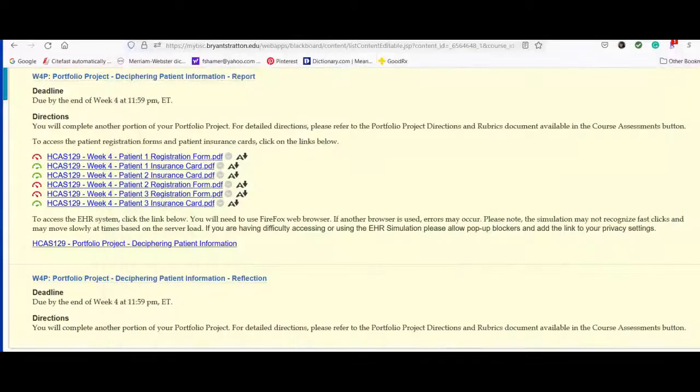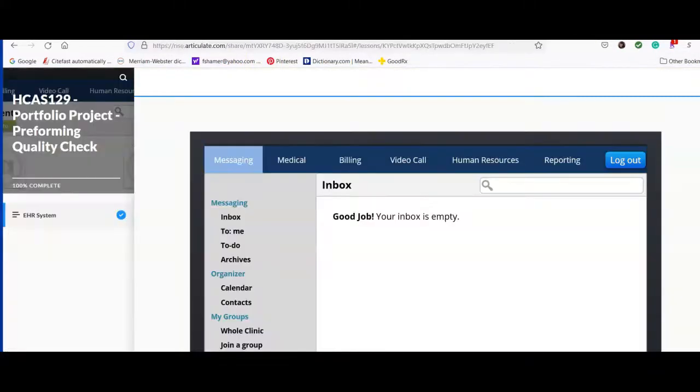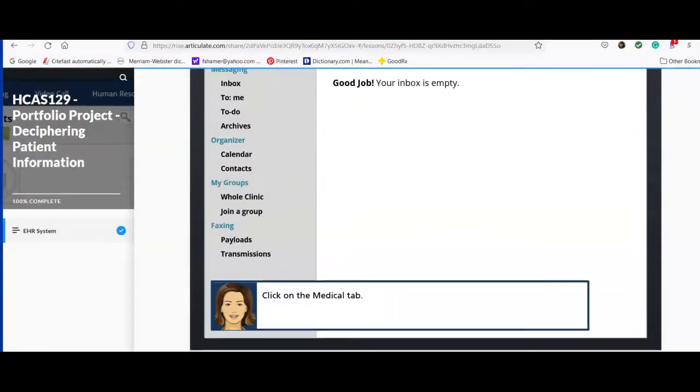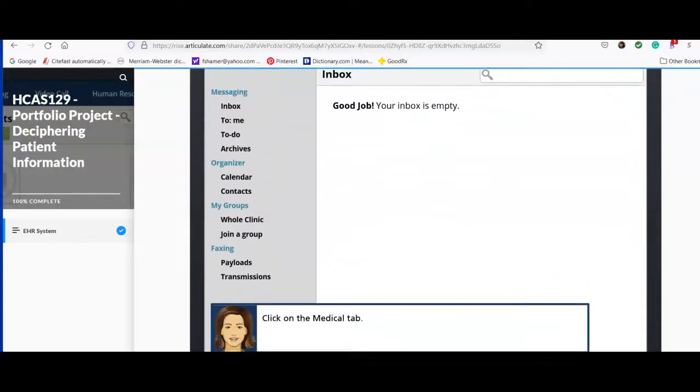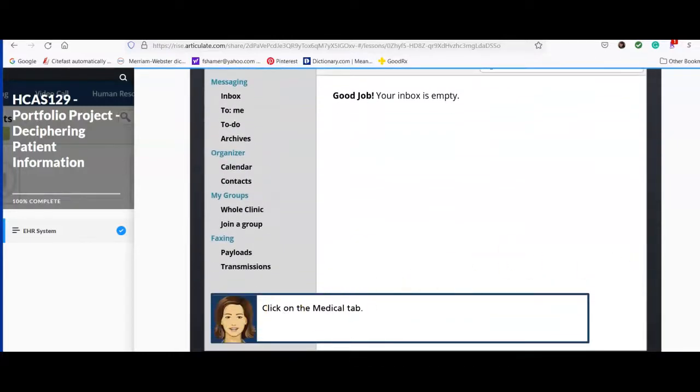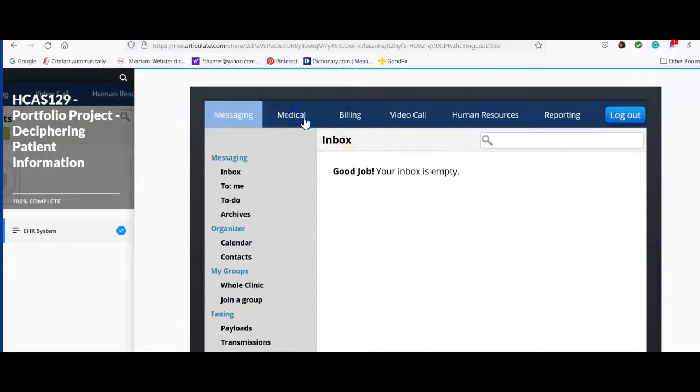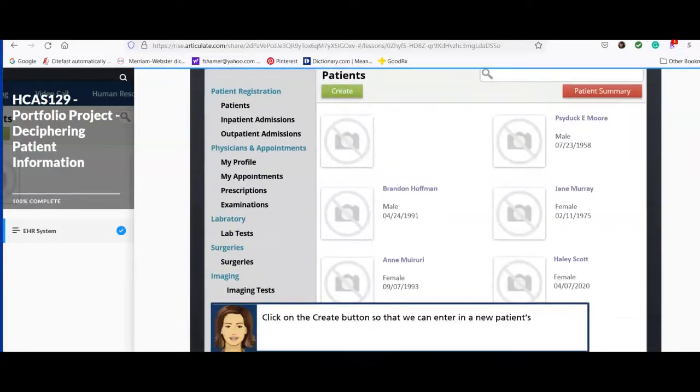We are then going to click on this link for deciphering the patient's information. It will take us back into that same area where you're going to log in with your email address and password. Then it will bring you back to this box where you have the assistant. Once again, she is saying to click on the medical tab. Then we need to figure out from here the information that we need to insert.